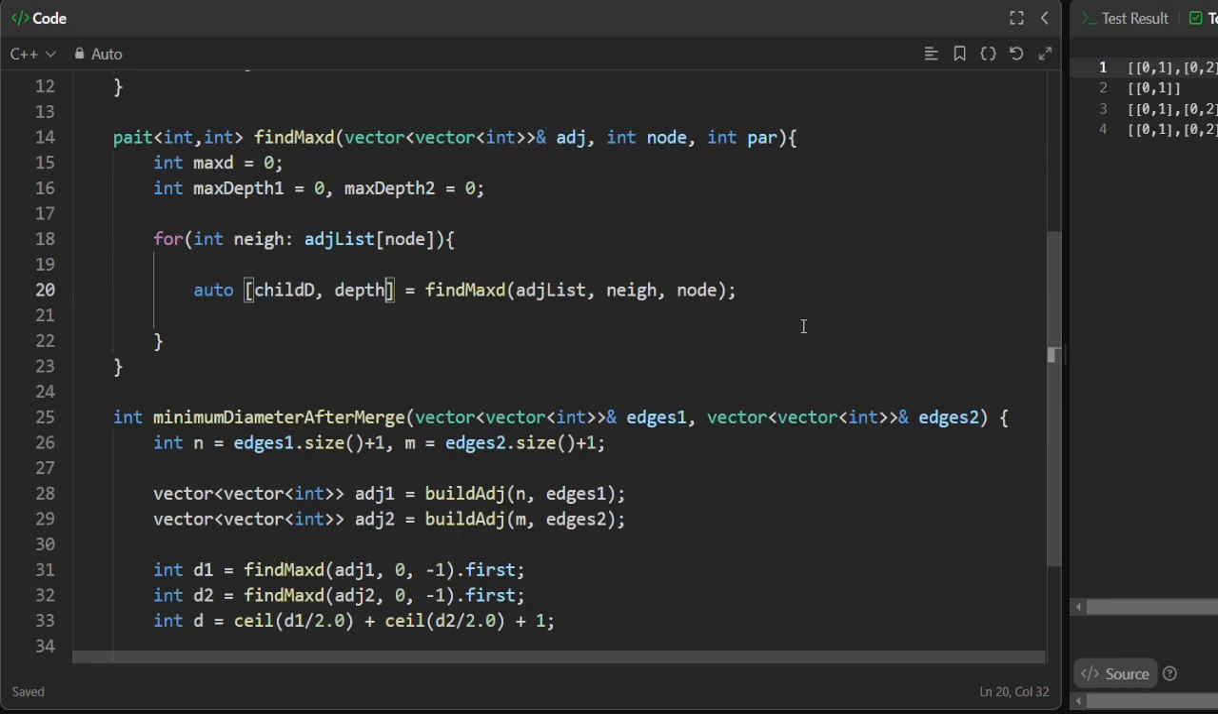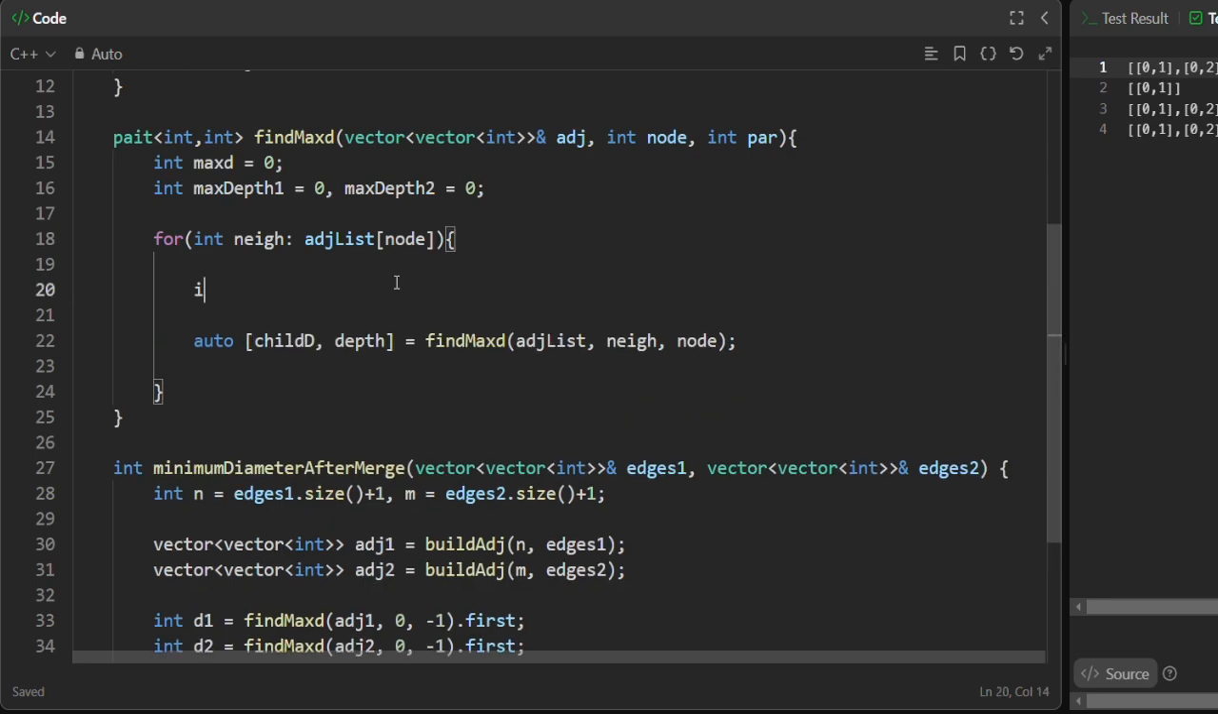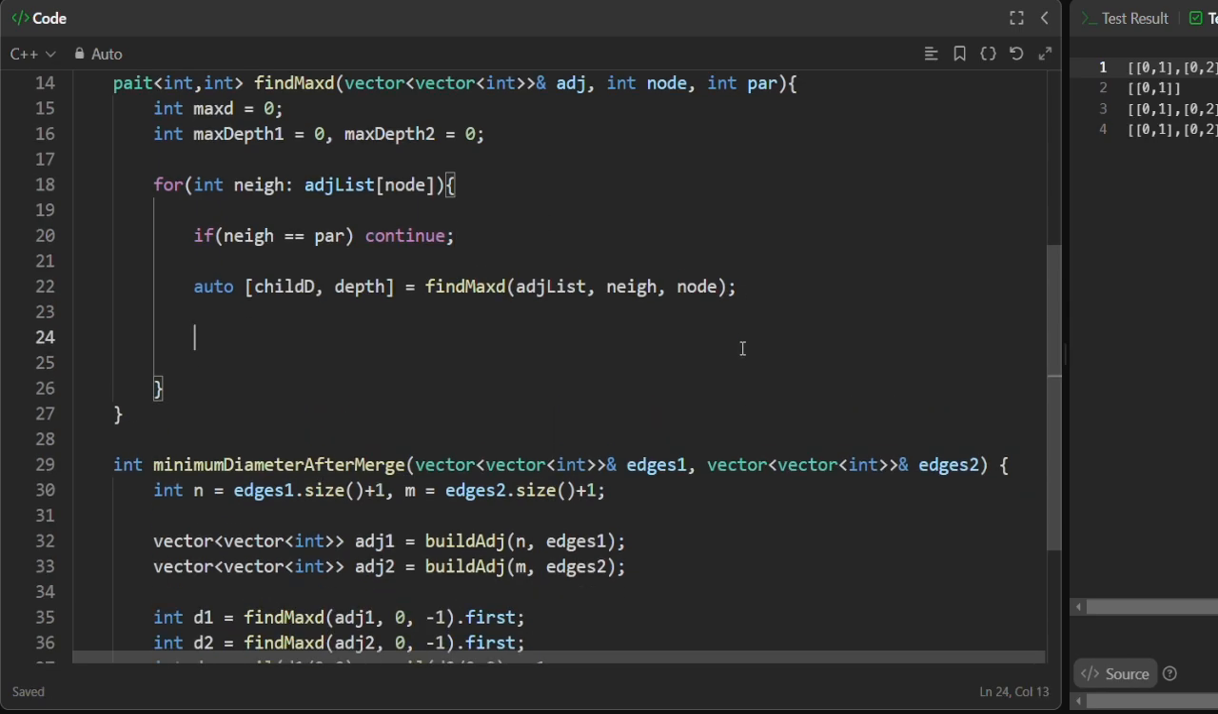Now, as I said, for avoiding cycle, we will have to put a condition that if the neighbor is equal to the parent, then we will continue over here. We do not want to run this function for the parent, right? So now that you have got the diameter of the child and the depth, this max diameter can be the maximum of the max diameter itself or the child diameter, right? Because we are calculating the diameter for each of the nodes. Basically, we are finding out the longest path running through that particular node, right? So for each node, we are getting a diameter and we are identifying what is the max diameter, right?